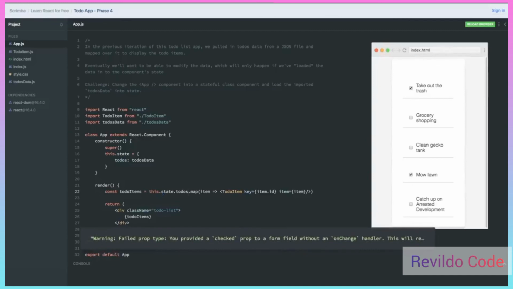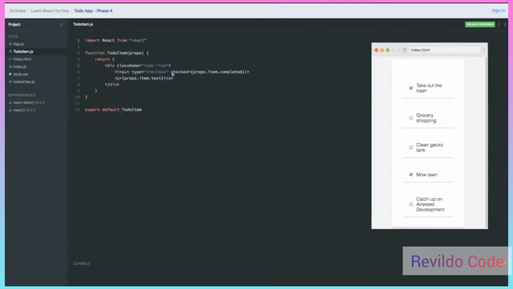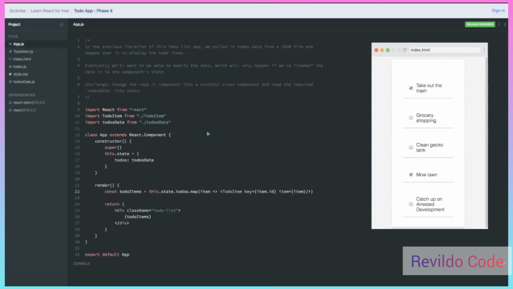The warning that we receive is from the previous lesson where we had the checked property and we don't have an onChange, but we're going to get to that later when we talk about forms. For now, this is heading in a good direction. We will revisit this in a little bit, but until then, let's learn some more React.